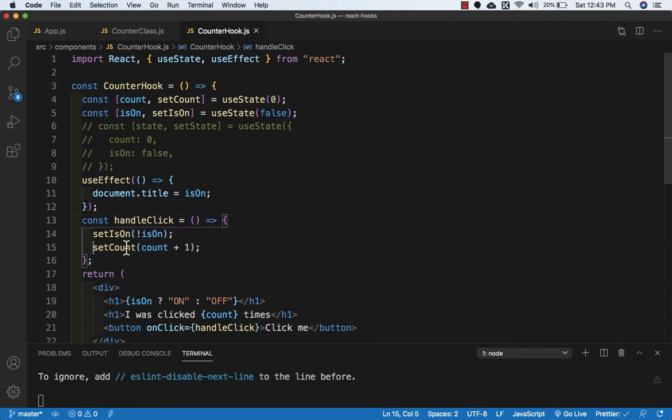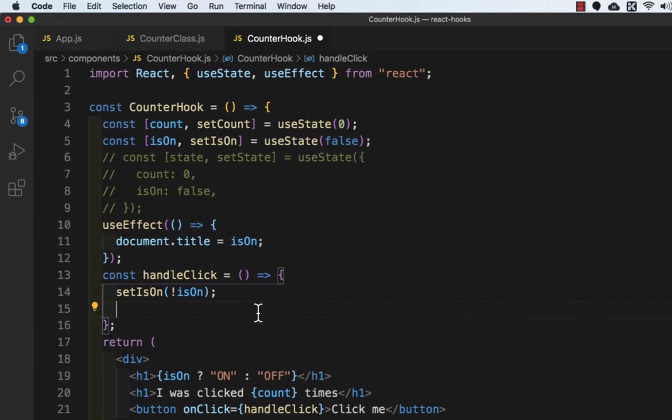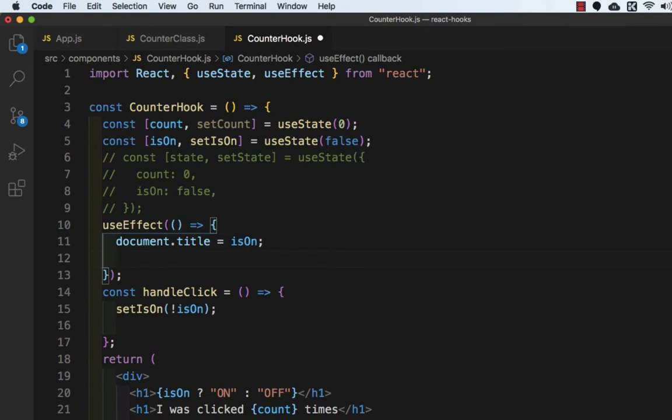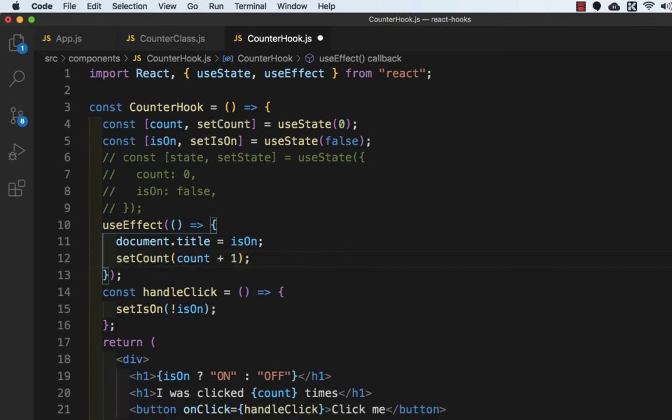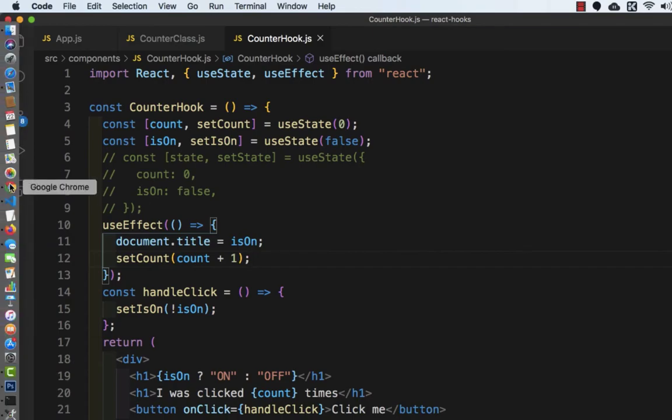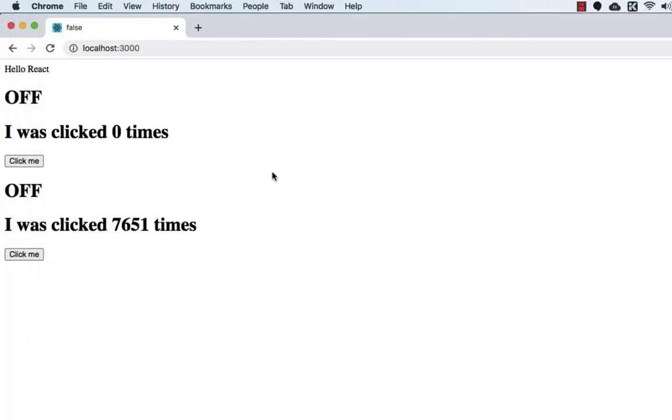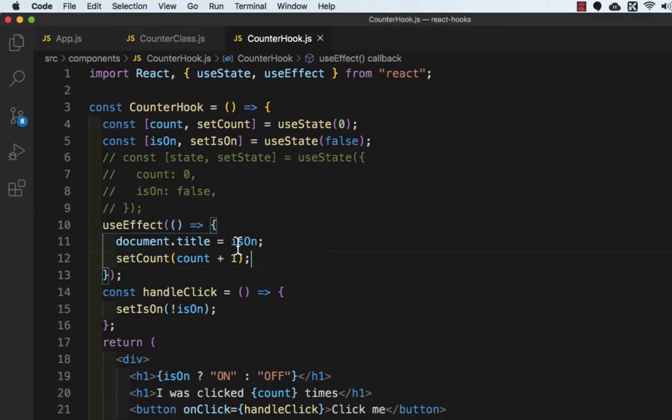So let's move this setCount inside the useEffect function and let's see what we have. Let's save this file and let's go to the browser. As you can see, it is incrementing continuously. Why does it happen? As we know, React re-renders the component when the state changes. Since we are updating the state in our useEffect function, basically it's an infinite loop.